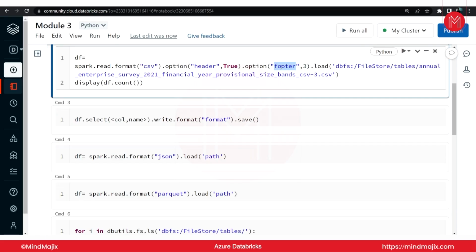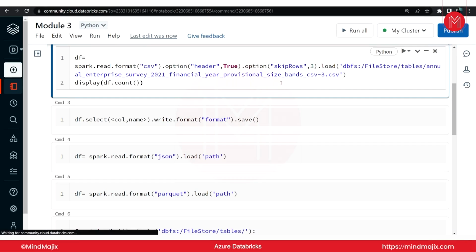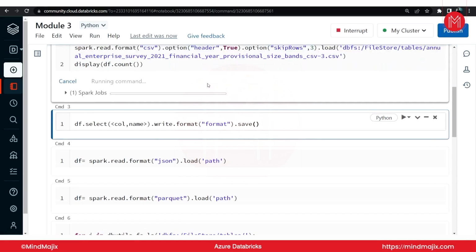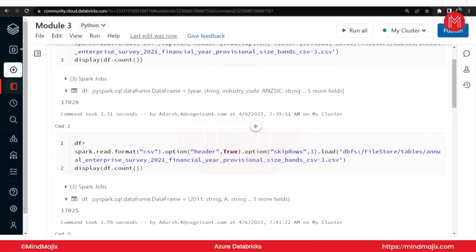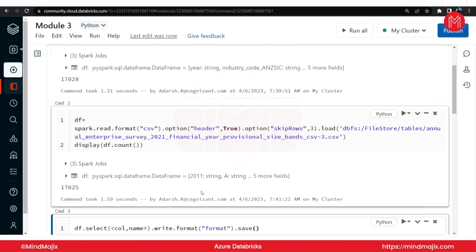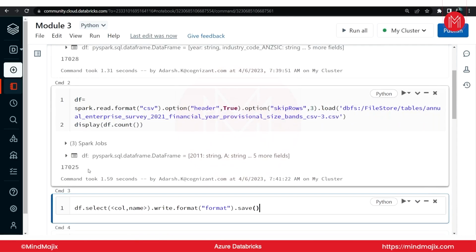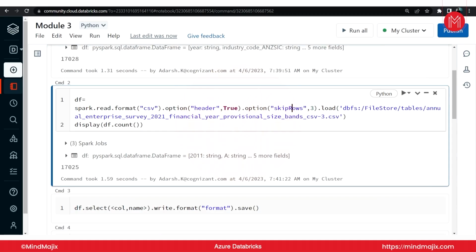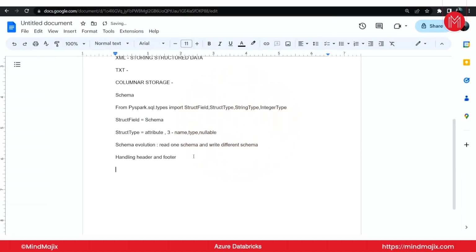So similarly, if you want to skip the first few rows, you could quickly skip rows. So that worked. Here we had 28, I skipped the first 3 rows and we got 25. This is the option to skip the first few rows. Now the next is to handle the delimiter.